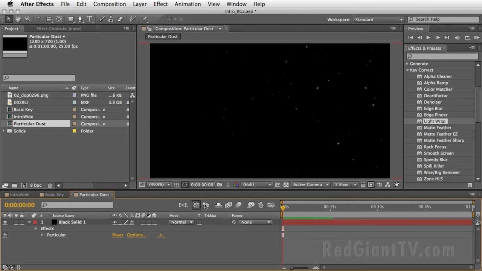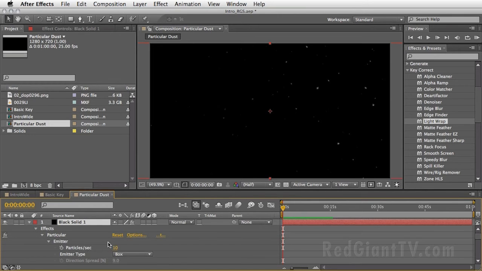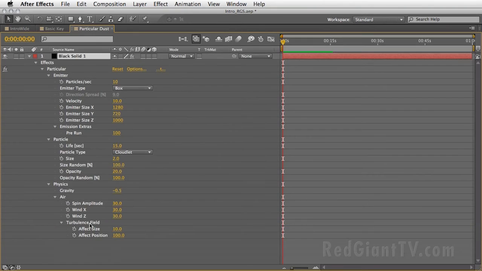I'm not going to walk you through each and every step that I did, but just a quick walkthrough is in place. So I'm going to hit UU in order to show all the attributes that I've modified, and then I'm going to hover to full screen for a moment and just basically read for you what I did. So the emitter is set to 10 particles per second, which is very, very few particles. I set it in a box shape covering the whole frame, which is 1280 by 720, and gave it a little bit more depth into the Z area.